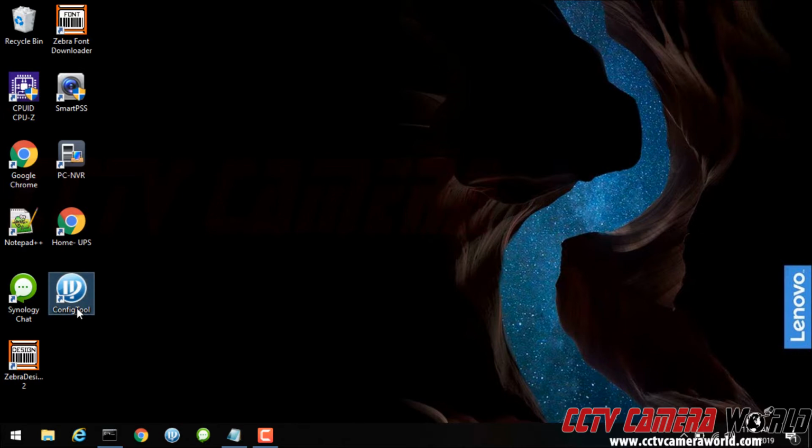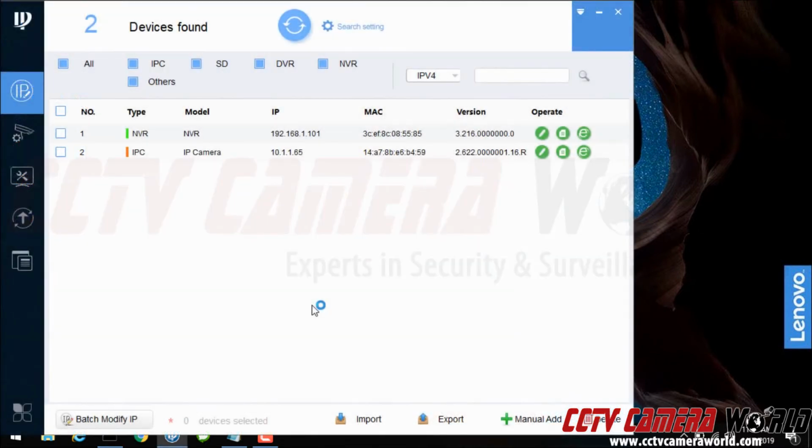It's going to ask permissions. You may see a screen pop up at this point. Hit yes. So as soon as my config tool came up, it automatically found that I have an NVR on my network and a camera right here. And this is the camera with a 10.1.1.65 IP address.